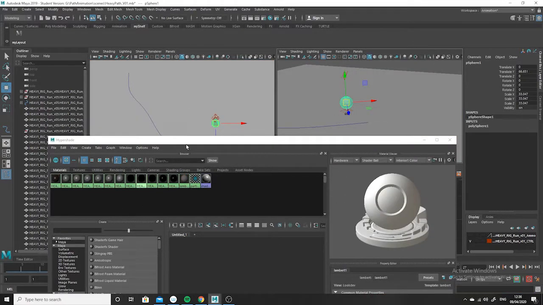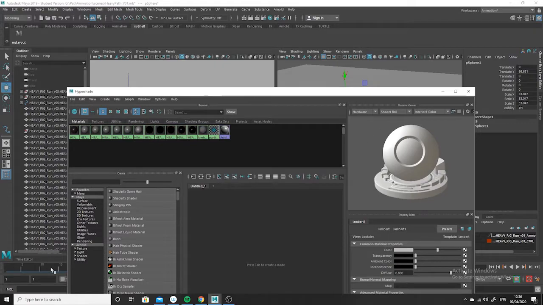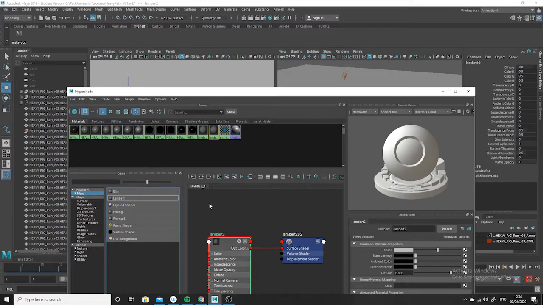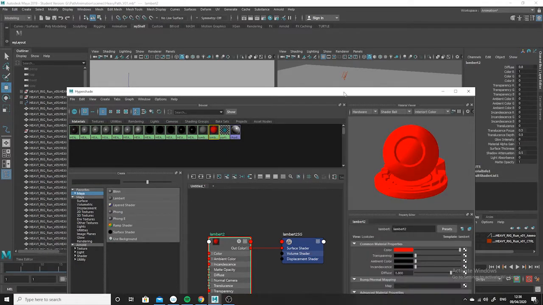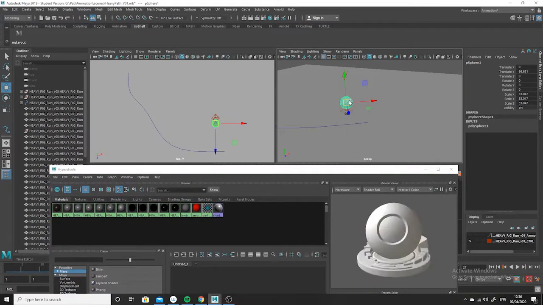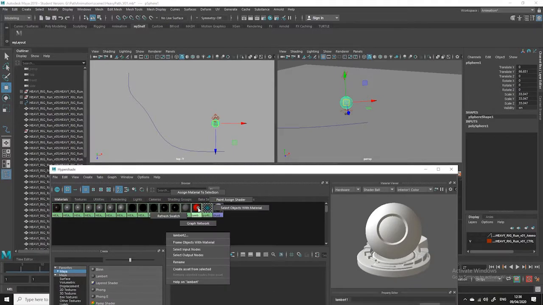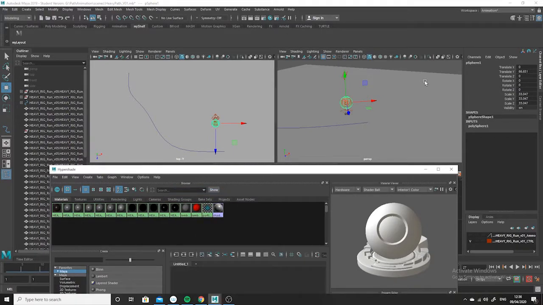It's just changed everything to that color, so I'm going to go in and make a new Maya material. I'm going to take a Lambert, so I'll make a separate red, this one here. I'll click on this, pick a red, and then I'm going to pick the ball, right click and assign material to selection. So I've got a red ball, so it's nice and visible.